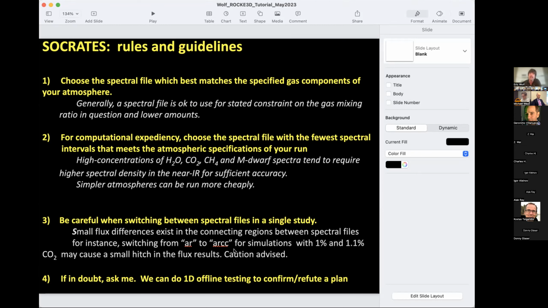So in a case like this, I would say choose one, choose the ARCC, and run both simulations with the same spectral file if they're close together and they cross over a border of the spectral file specifications, to avoid having an artificial hiccup between the two spectral files. And then 4: if in doubt, ask me. We can do offline testing to confirm or refute whether a spectral file is appropriate to use.